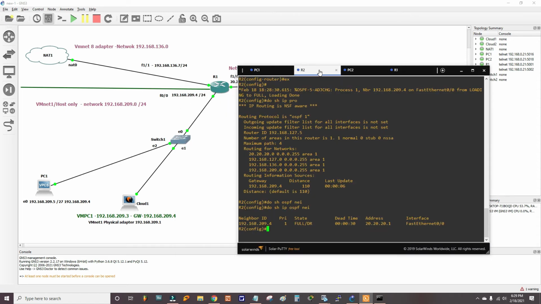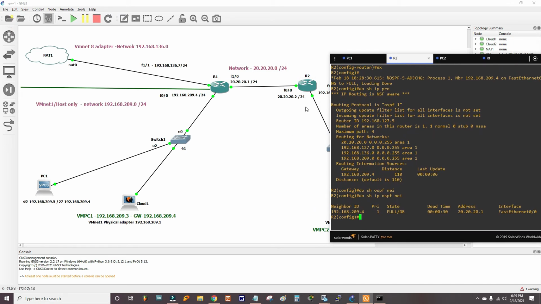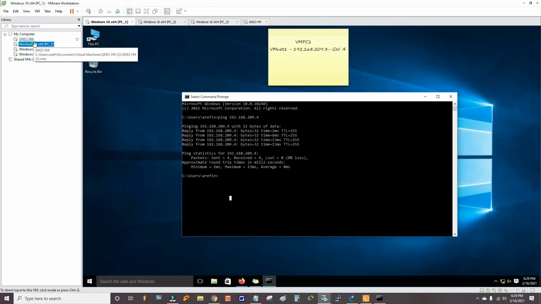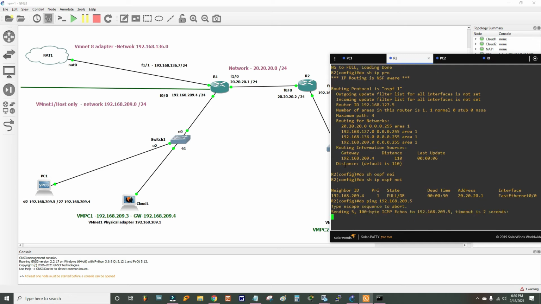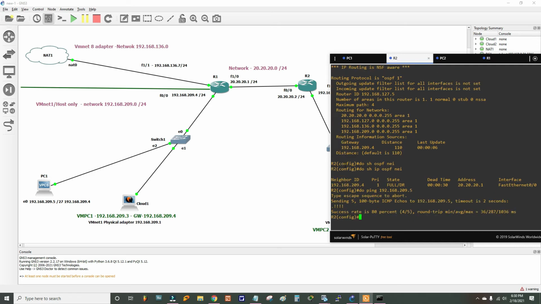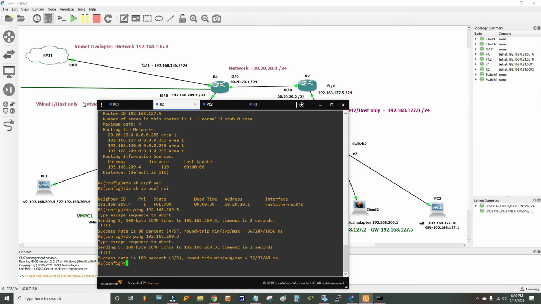Let's take a look if we can ping each other. I'm at router 2 right now. If OSPF has been done correctly, then I should be able to ping the VM machines, because they are in a different network. Let's ping that one. Do ping 192.168.209.5. Yes, I can ping. From here, I can ping this PC. Let's take a look if I can ping VPC 1, which is 3. Yes, I can ping.